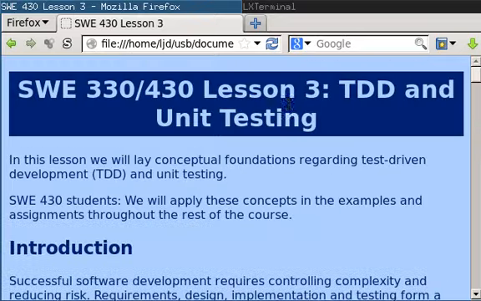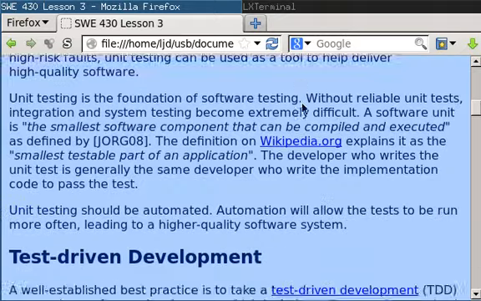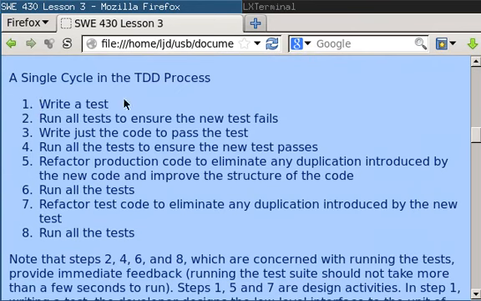So yes, this is lesson 3, which will be over test-driven development and unit testing. You'll read through that, and basically this is the test-driven development cycle where you write a test, you run your test suite to ensure that this new test you've written fails, which it should fail, because the code to pass the test hasn't been written yet.